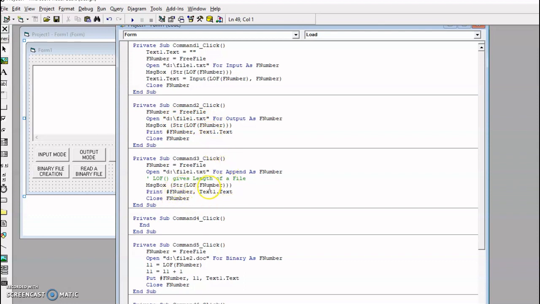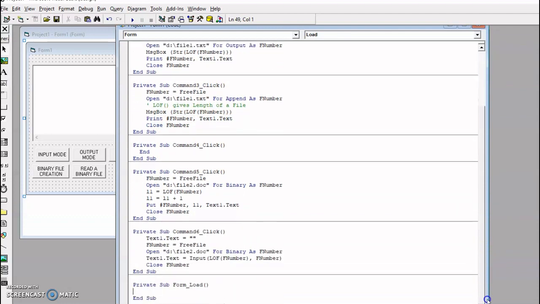Okay, the third one, the command 3 click event, is for append mode, creating a file in an append mode. The only difference is that instead of using output mode, here we have to use append mode. The remaining thing is the same. Okay, the next one is binary file creation. We have to create a binary file by opening the mode as a binary mode.